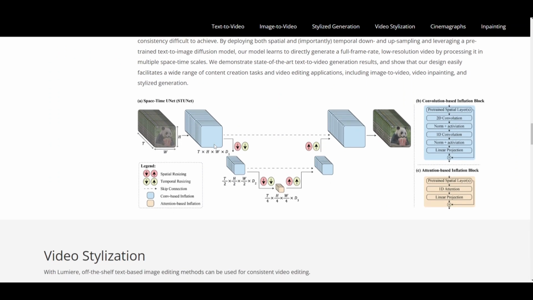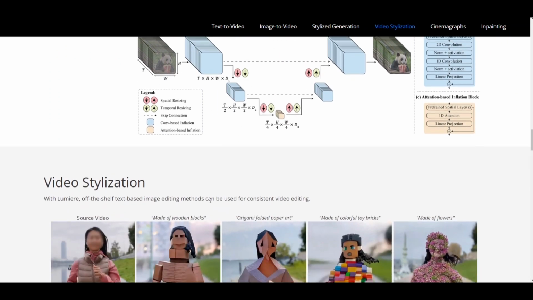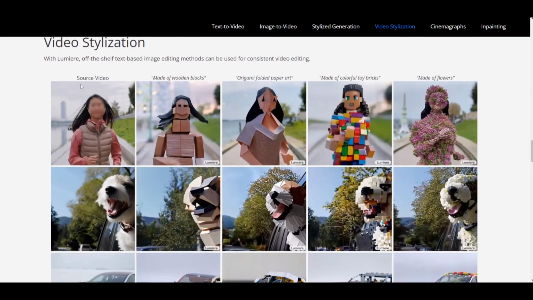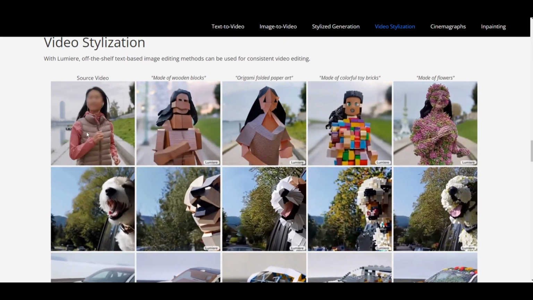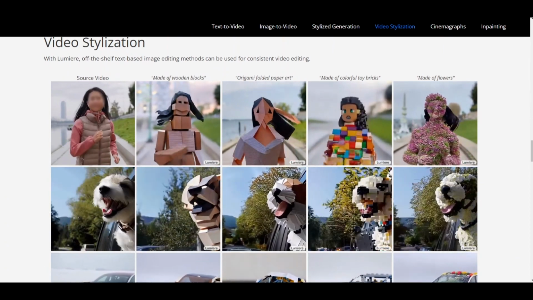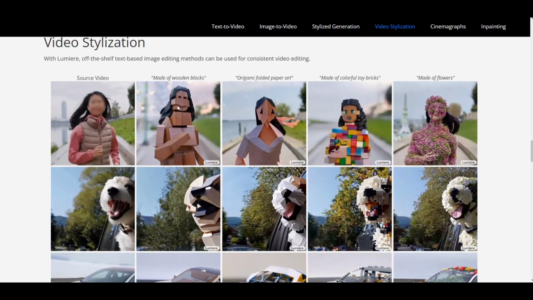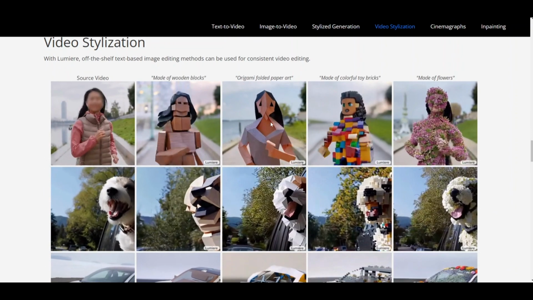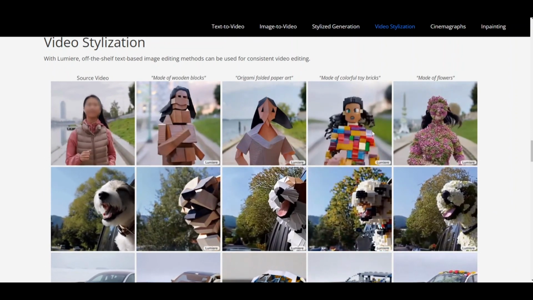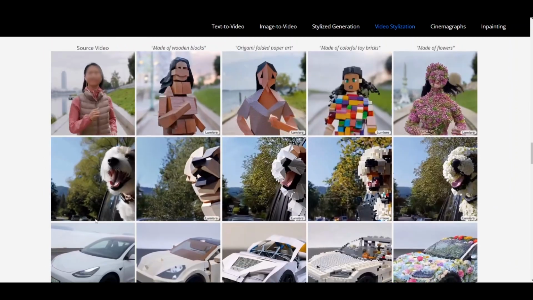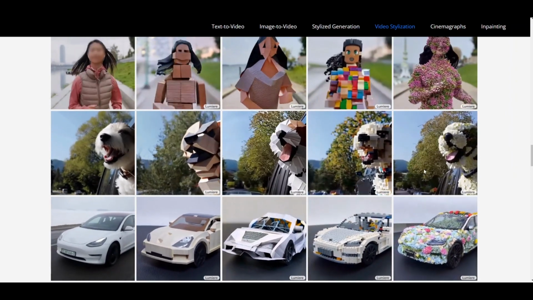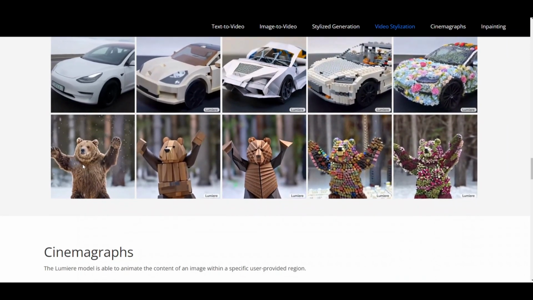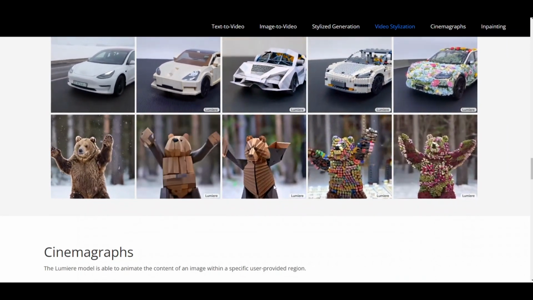Moving on, let's continue looking at some other capabilities that Google Lumiere has, which is video stylization. For example, if this is the source video of a girl running or jogging, you can stylize that video by saying made of wooden blocks. It will entirely convert that video into wooden blocks, or origami paper art, or colorful toy bricks, or made of flowers. Likewise, a dog and a car went through the same stylization, or a grizzly bear dancing in snow. So it can be stylized, as you can see here.